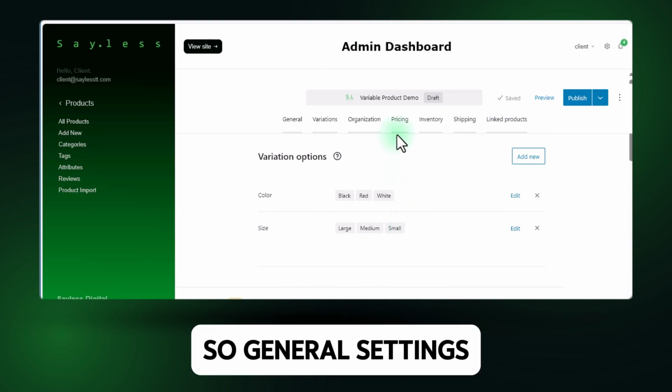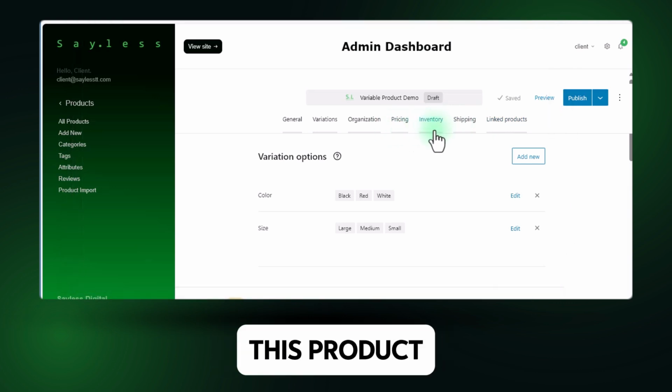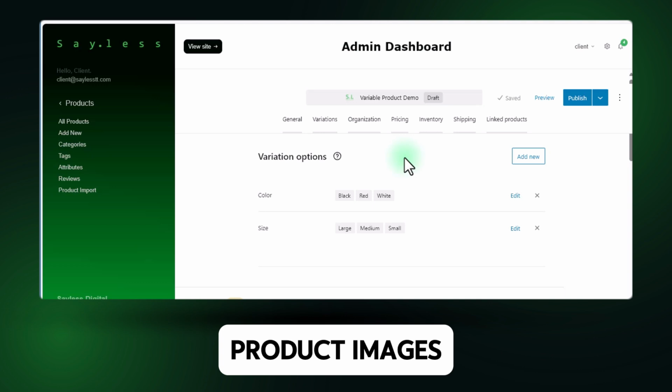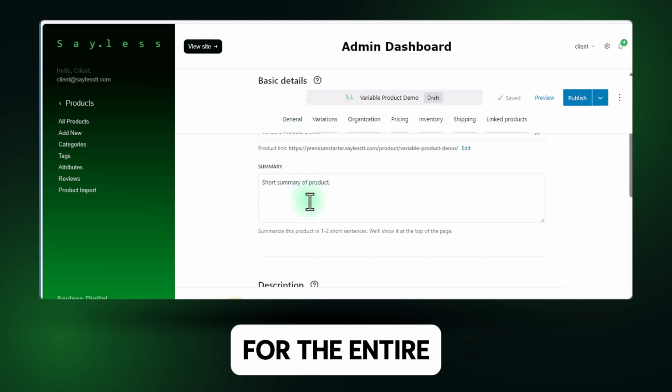General settings like pricing, inventory, and shipping will no longer be applicable to this product because they are specific to the variations. The only thing that will be shown for all of the variations, unless set up individually like the product images, is if we go into the general section and add something like the summary and the description for the entire product itself.